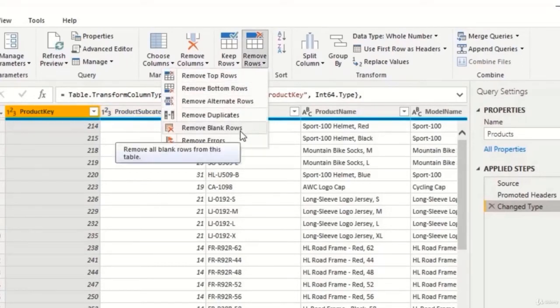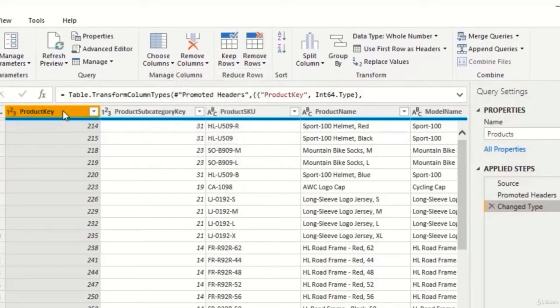Now remove blank rows option. So we have faced this problem numerous times that we are unable to remove the blank rows from our database. There might be thousands of blank rows present in our database and it's really tough to remove those. But with just a single click of this option, you can remove all the blank rows from your database. So Power Query has made these jobs very simple and easy for us.